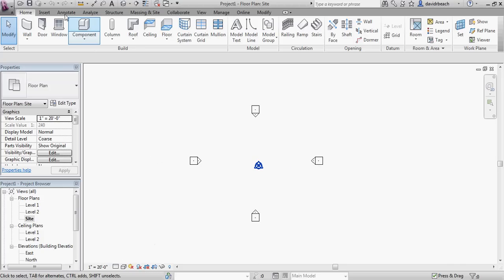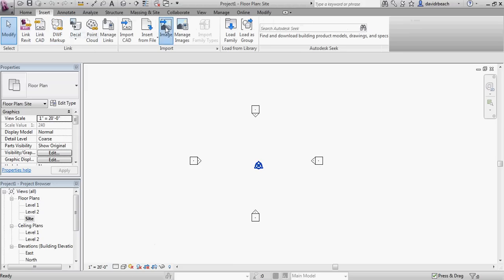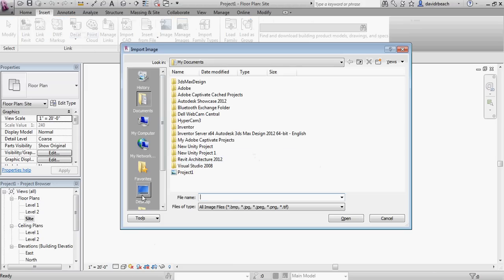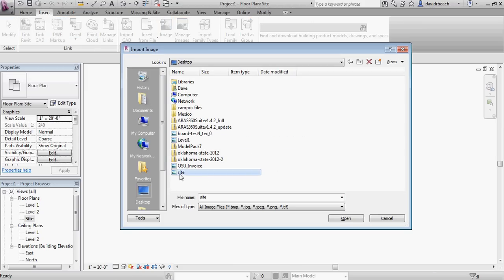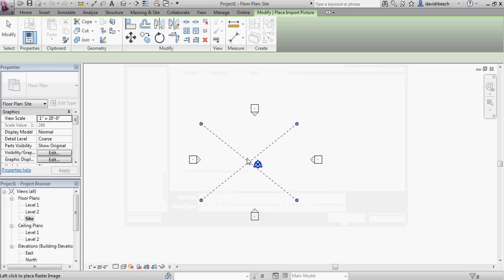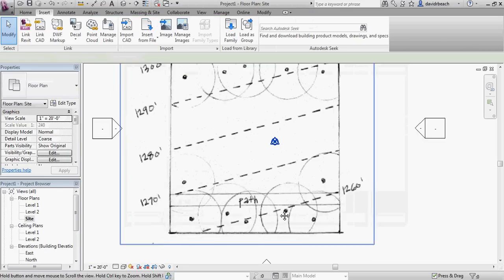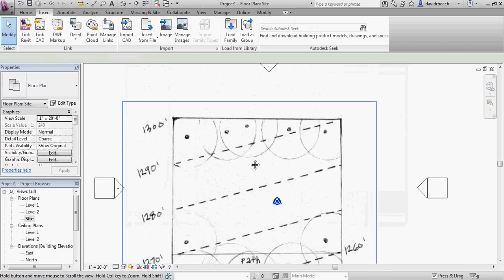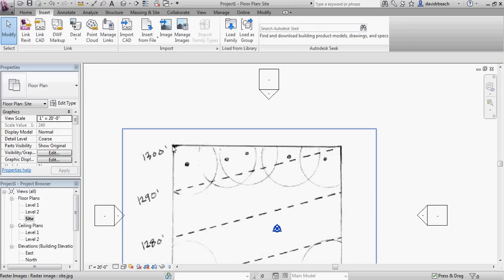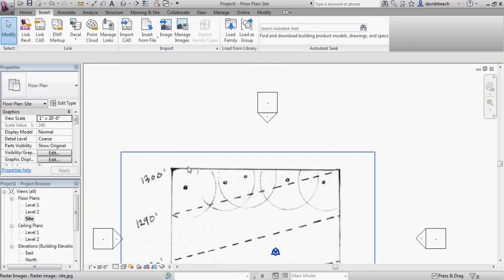And this time I'm going to start by going Insert. We're going to insert an image. And I have this image saved on my desktop. It's called Site, and I'm going to place that image into the actual site. Now I know that this specific site is right at 100 feet from edge to edge.